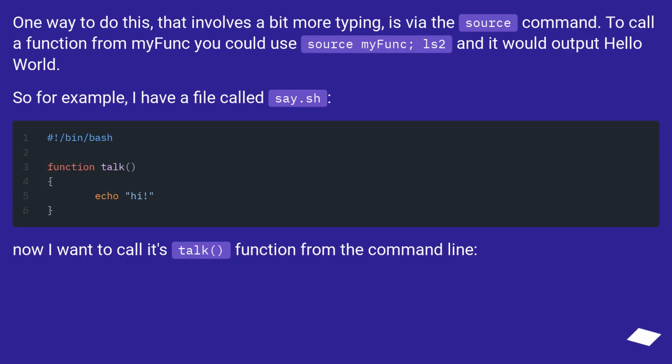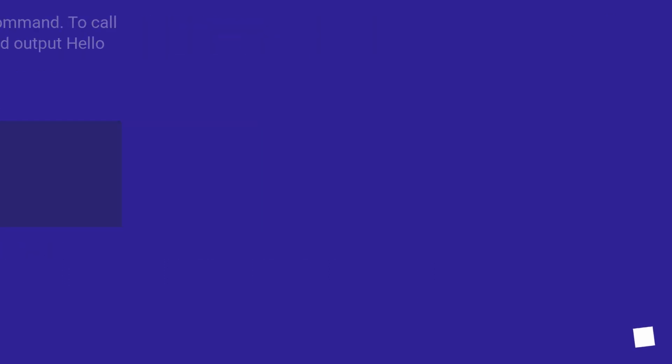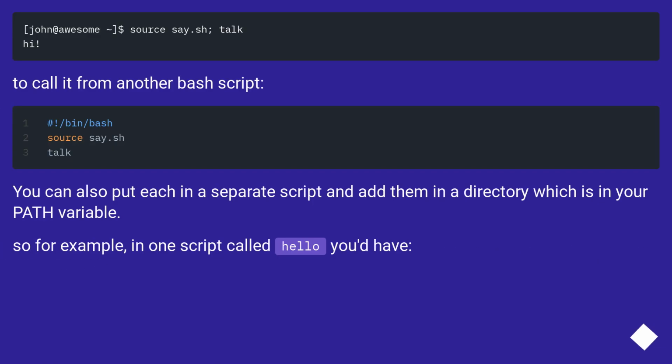One way to do this, that involves a bit more typing, is via the source command. To call a function from myfunc, you could use source myfunc ls2, and it would output hello world. So for example, I have a file called say.sh. Now I want to call its talk function from the command line. To call it from another bash script.